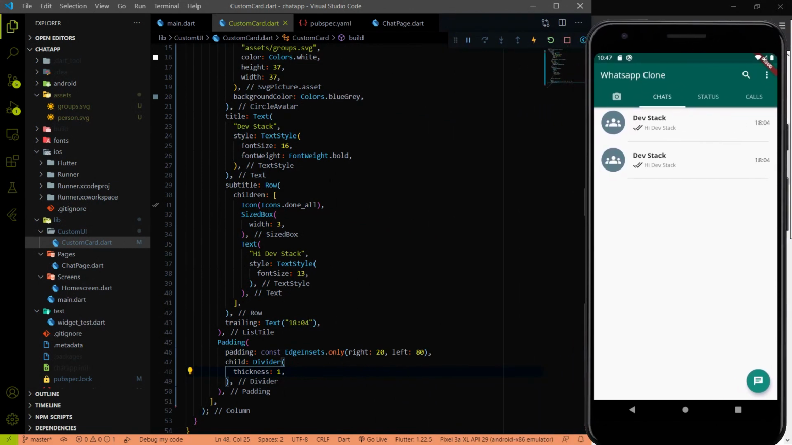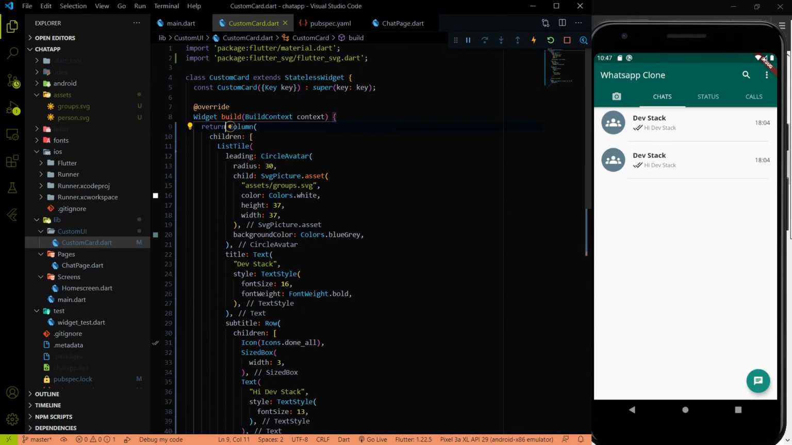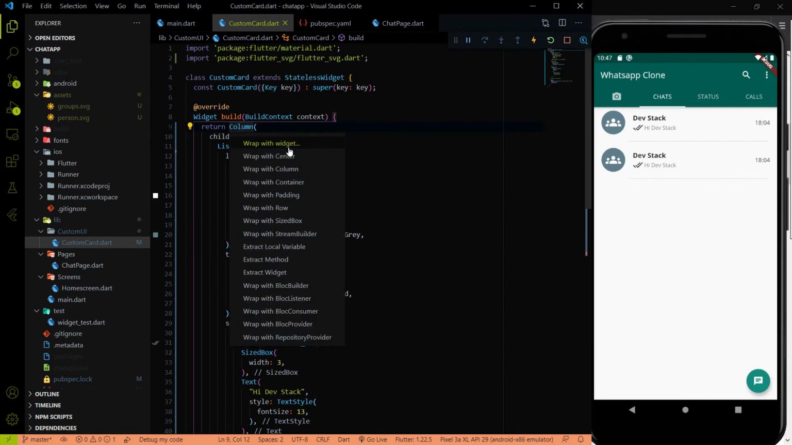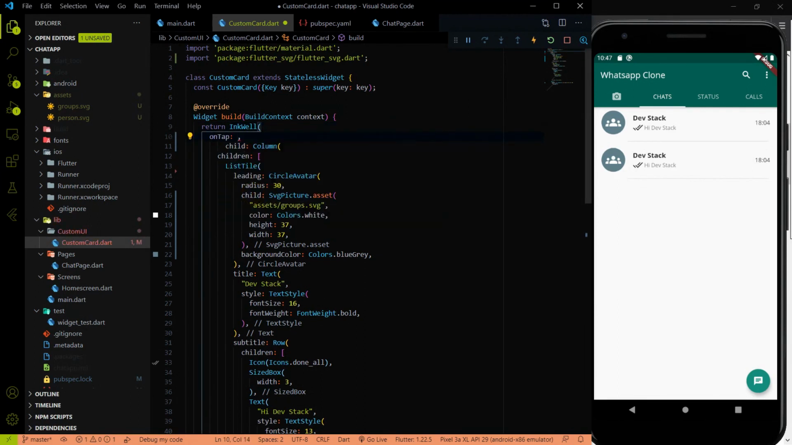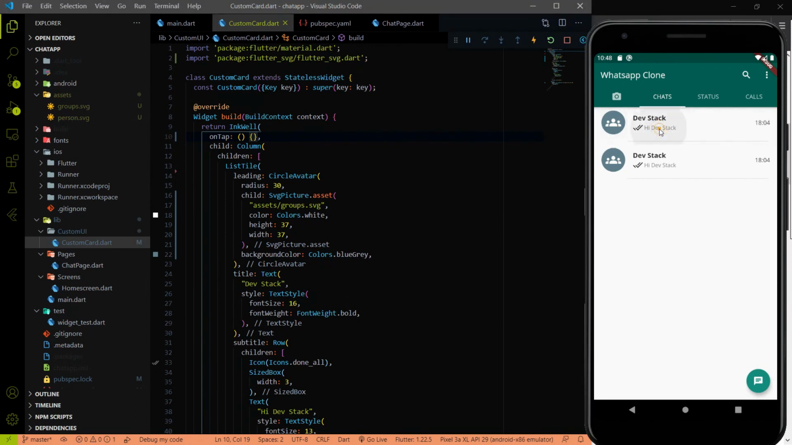Then to make it clickable, I just had to wrap the Column widget with another widget, which is the InkWell. And inside the InkWell, we have the onTap, and here we make this widget, I mean the custom card widget, clickable. It is now clickable. So when a person clicks on the corresponding custom card, then we will go to the individual page of it. Like if they click on a group chat, then we will go to a group page. If they click on an individual chat, then it will go to the individual page. That thing we are going to cover in a next video.